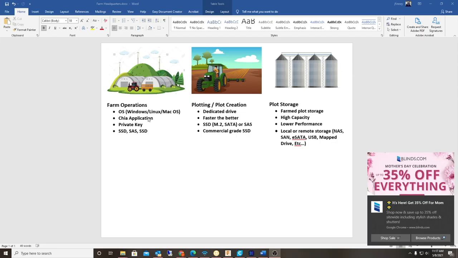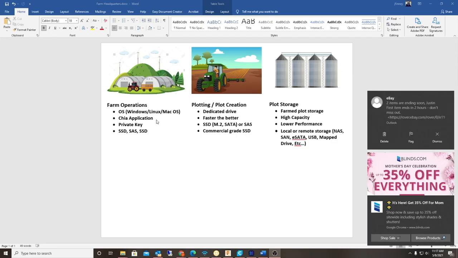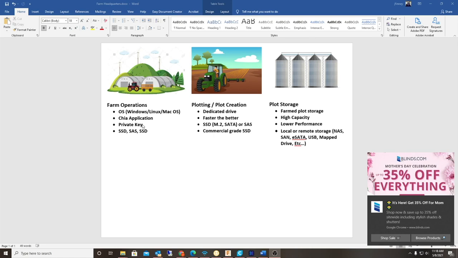The next thing is the Chia application. This is the application you download from Chia, and it houses the plotting software, the private key, and everything associated with plotting. So it could be an SSD or a SAS drive, whatever. This is the primary dedicated drive, which is like the brain or the operations of your farm. Everything coming and going from your farm operations comes through this one C drive, where your Chia application is right here.